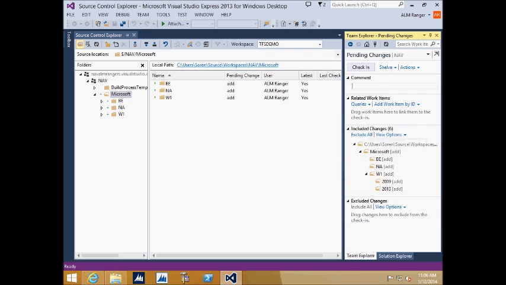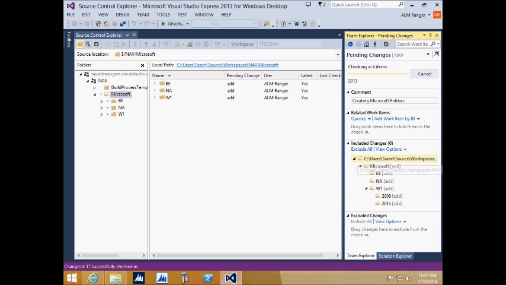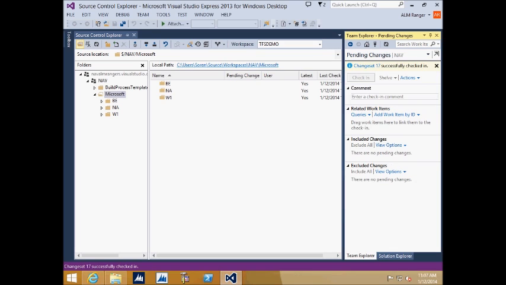We can then go up top here and write a comment about what it is we're about to check in. In this case we'll say creating the Microsoft folders. And then we can click on the check in button. This will then commit these changes to the central database. Now if you look at the folders, you will see that the green plus signs in front of them have disappeared, meaning that this is no longer a local version.